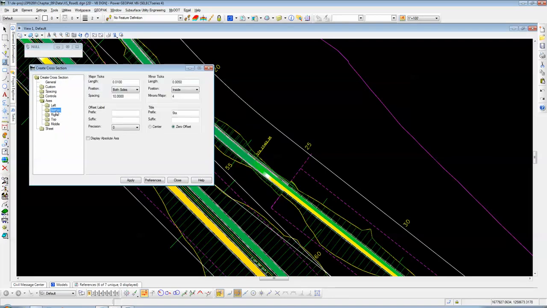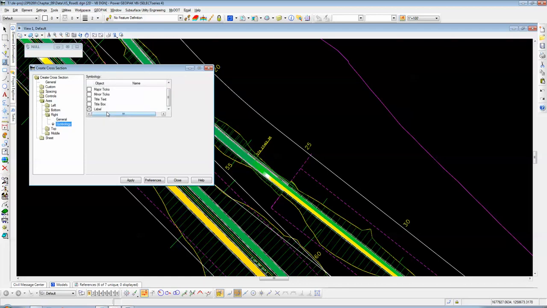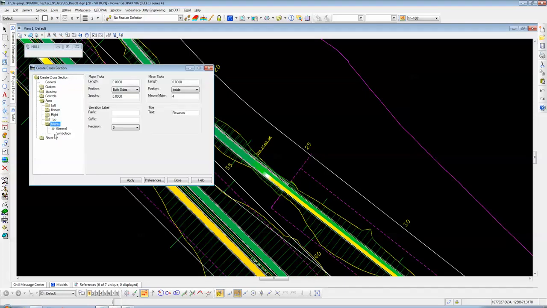Okay, and then for the right, I go to symbology, and there's just a label on the right that we're using. The top, under symbology, nothing's going on under that one. The middle, we have nothing going on there. So we're not using the top and the middle for placing any kind of axis text.